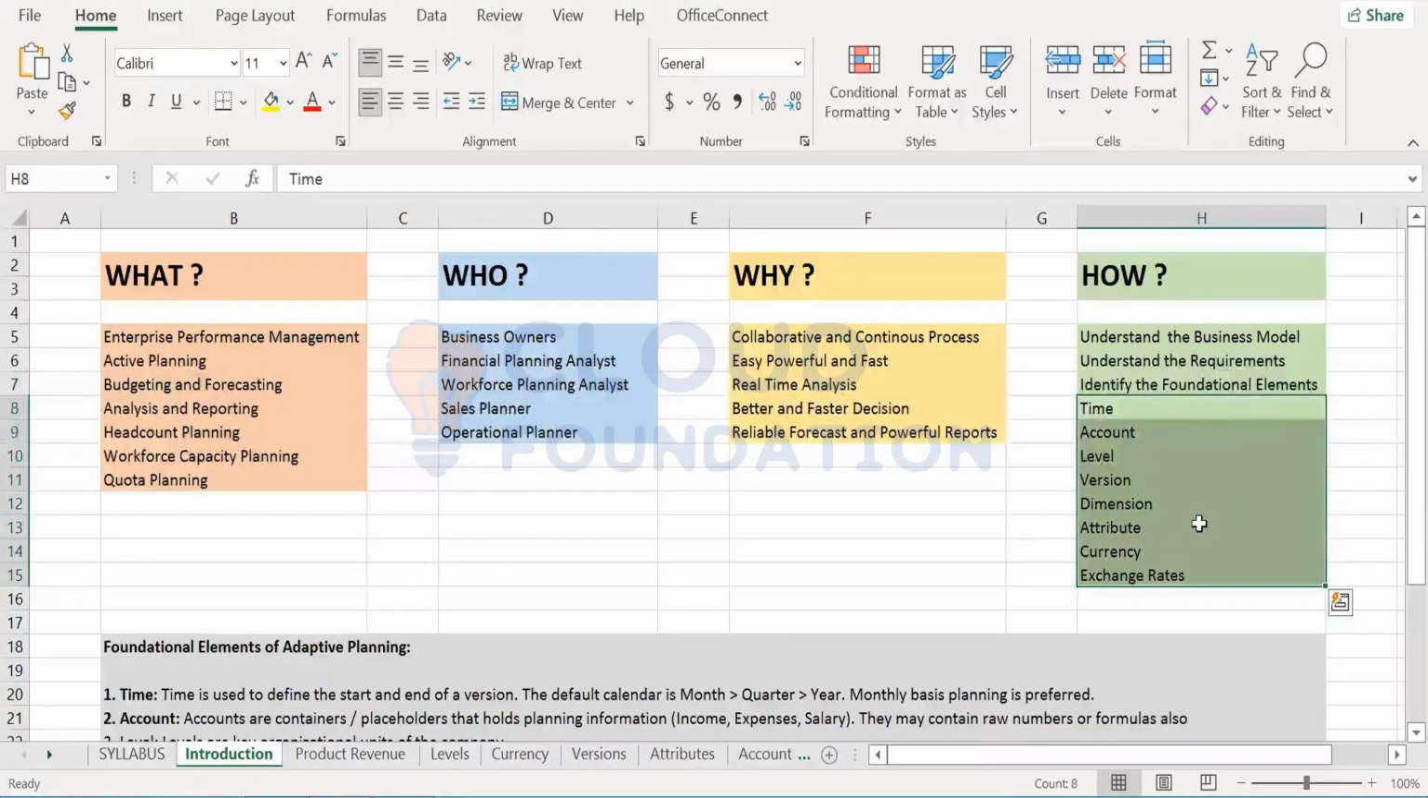You need to be able to correlate. If they have several such placeholders, you should be able to say, this should be an account, this should be a level structure, this should be a dimension, this should be an attribute, and these are the currencies that the company is following. If they are using so many currencies, you need that many exchange rates also, and the time, and the levels also. So these are the 8 elements.